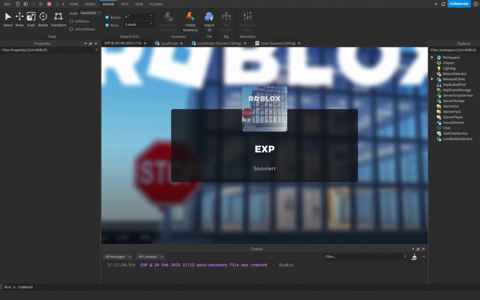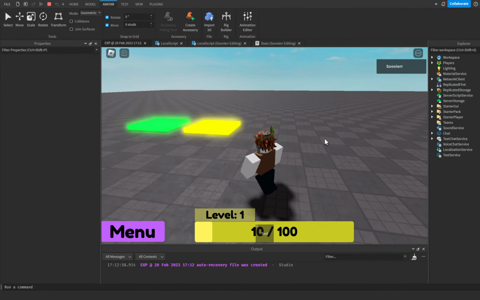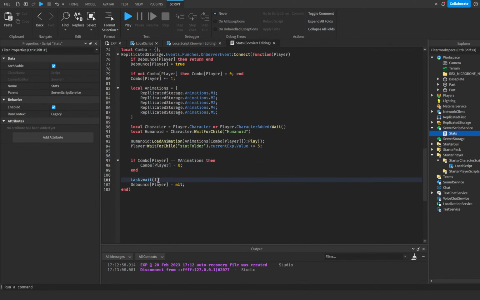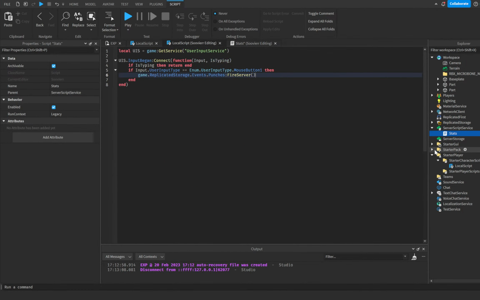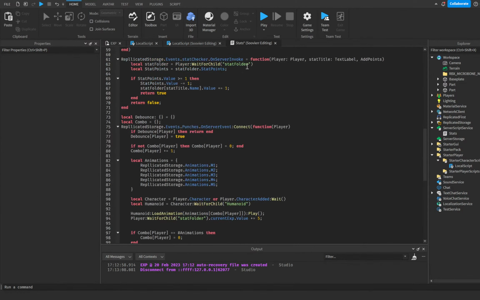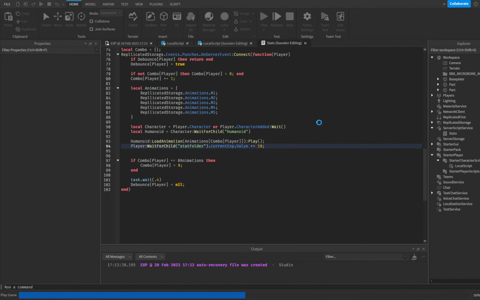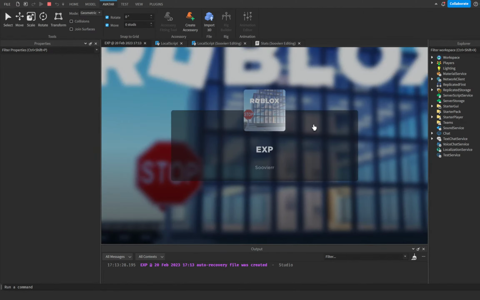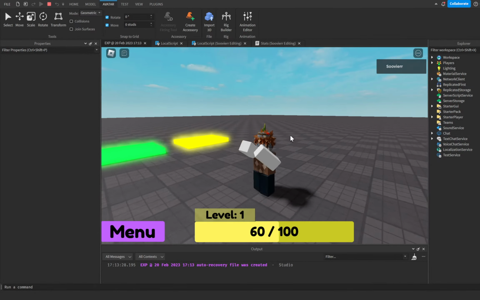I might change that wait time because it's incredibly slow. Yeah, it's too slow for punches. We can make it 0.4 per punch. First, let's get rid of this tool because I see that tool every time I go in there. And instead of incrementing by 5, we can do it by 10. So now if we were to punch, yep, now we can see it.